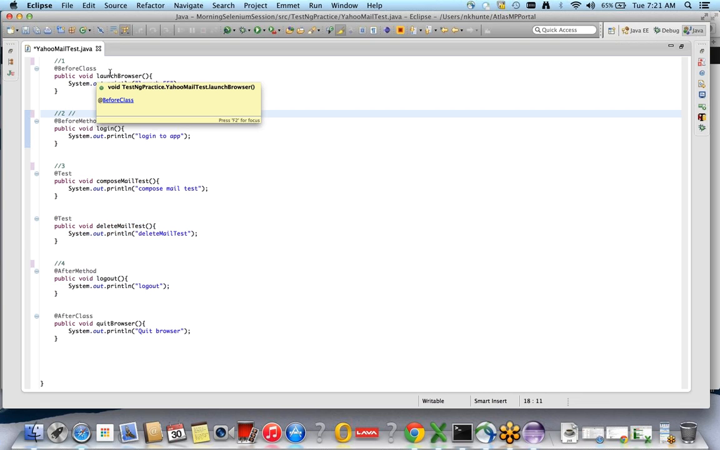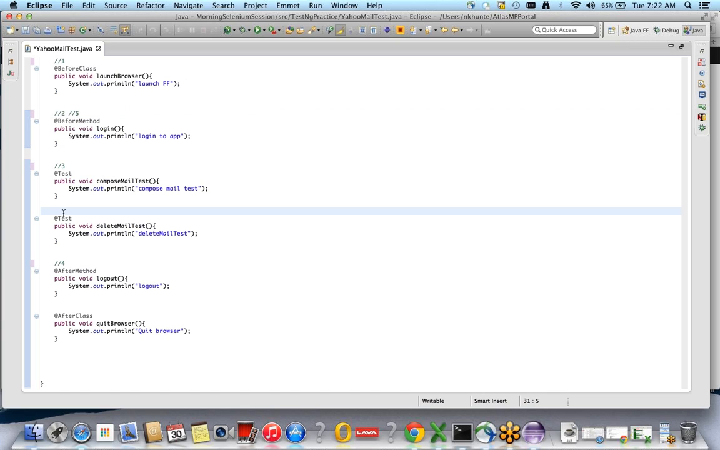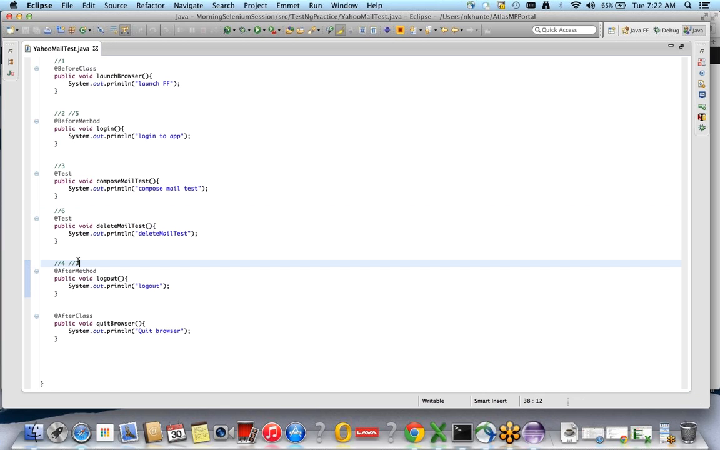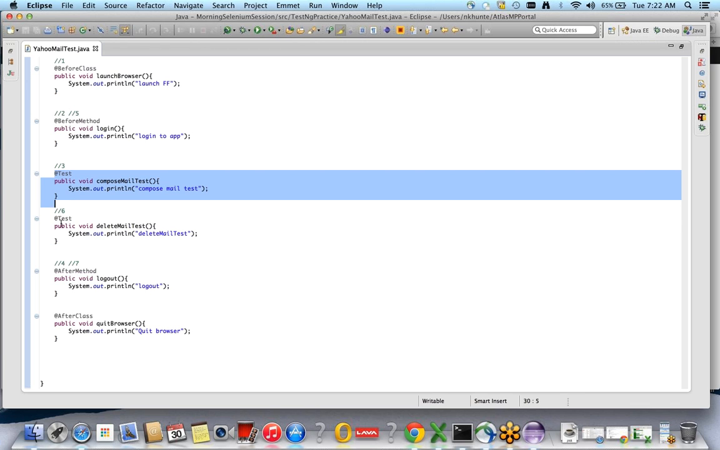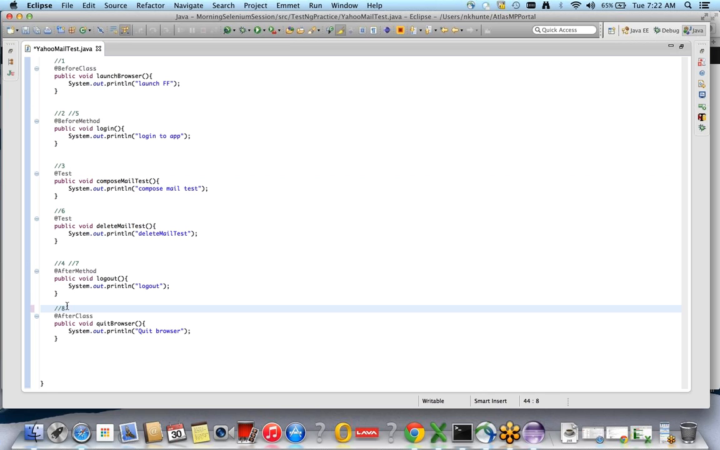Okay, launch browser is only one time. And then it will execute this on fifth number. Then the last test case on sixth number, and then on seventh number this particular method. Okay, so once everything is done, two test cases we have executed. Once everything is done, it will execute at last, on eighth number, the @AfterClass. Quit the browser.